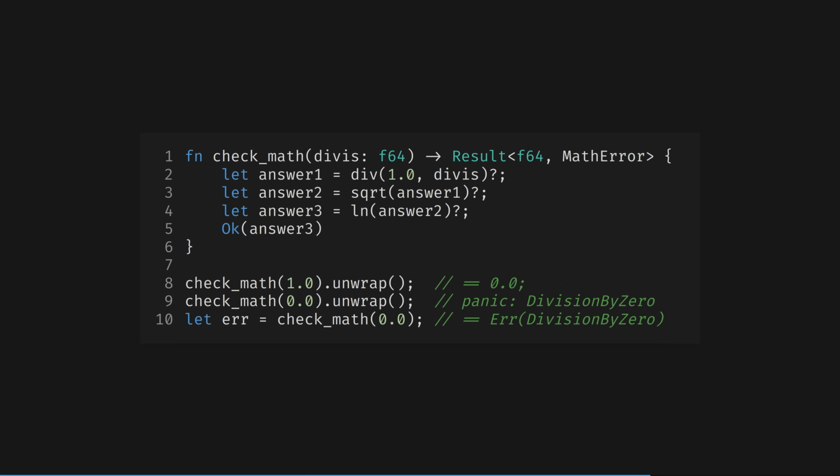Though not a track of functions accepting and returning results, as in the original railway-oriented design, this is functionally the same. As soon as you get an error, you early return it from the function. The last answer, answer 3 on line 5, if we get it, we want to repackage inside the OK variant of that result enum, so it can be returned in a type that is compatible with our function signature.